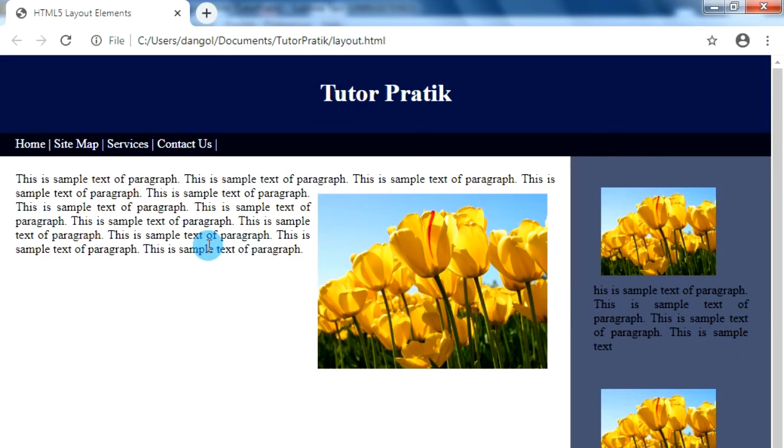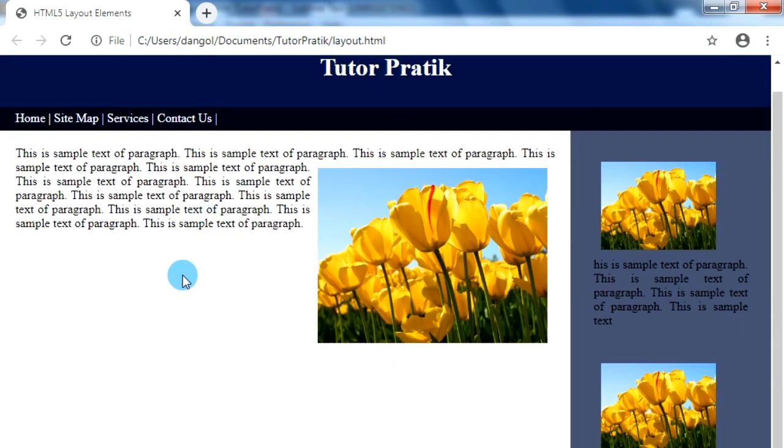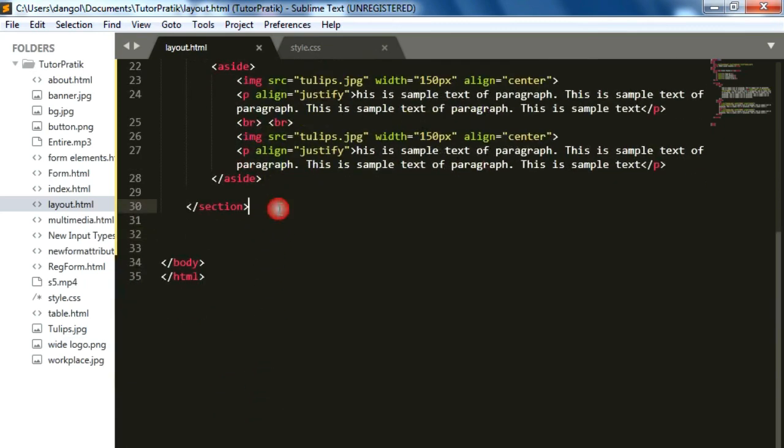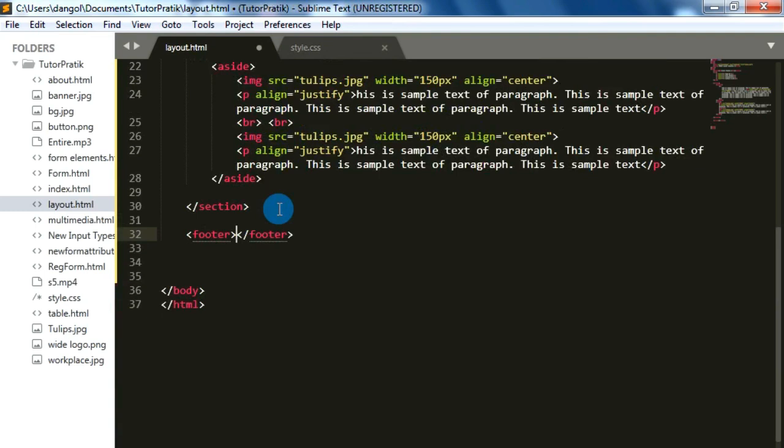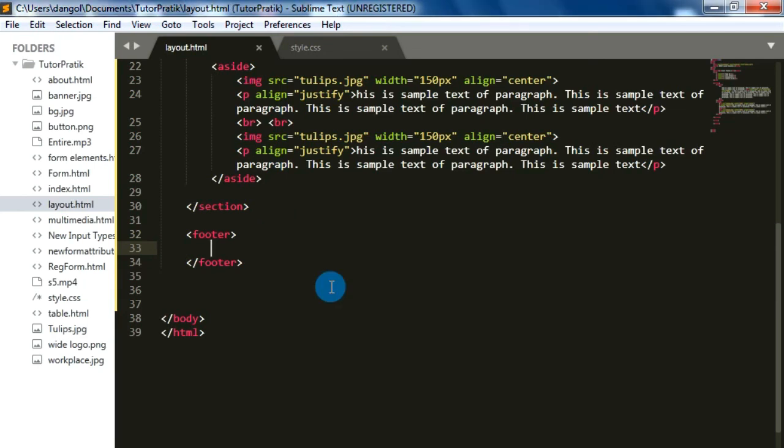Now the final thing we have to add is a footer at the end of our page. After this section, just add a footer tag, and you can write anything inside this footer tag that you want to display in the footer bar. For now I am just going to add a text, Tutor Pratik, and let's add a registration symbol and make this registration superscript.